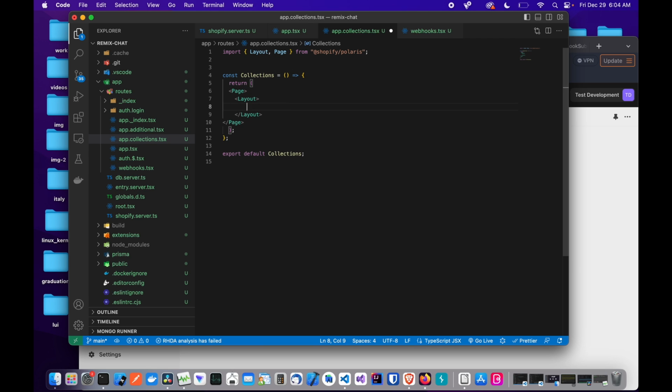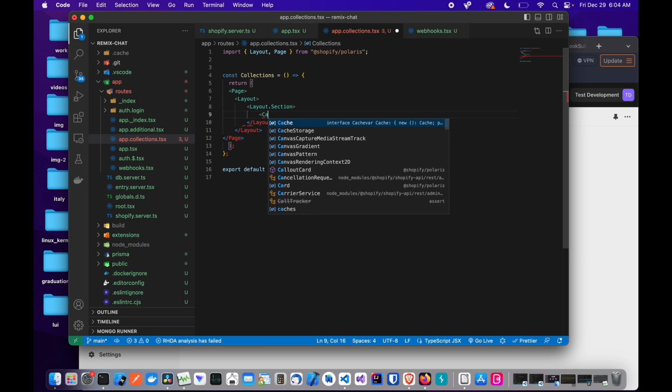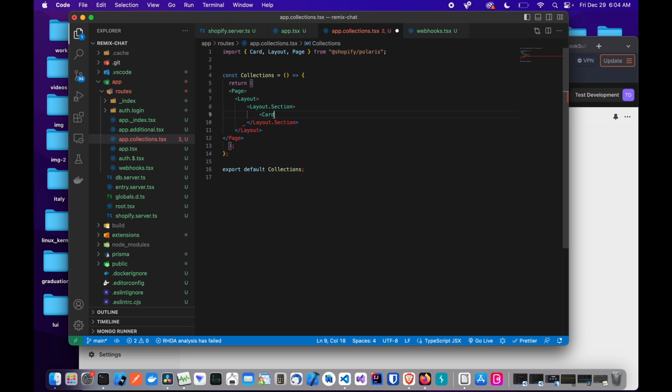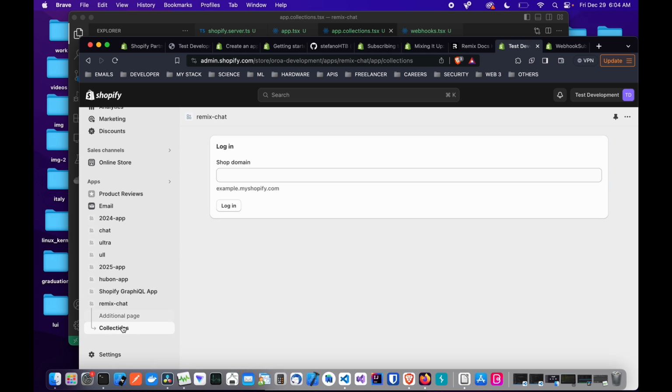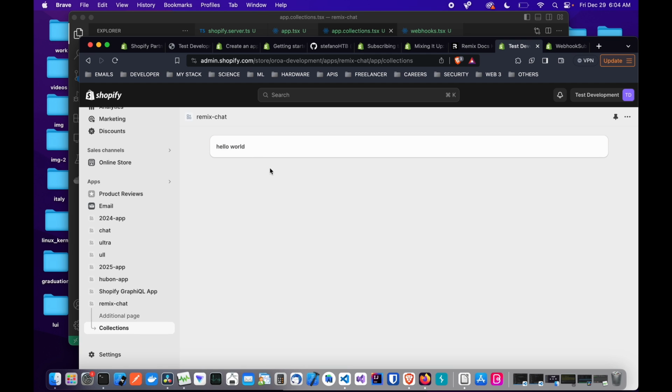And then we have a layout section, and here we can start with a card from Polaris as well, and we can start with a hello world. Let's just put a hello world. Let's see if it's changing in our application. And as you guys see, we have a little card.